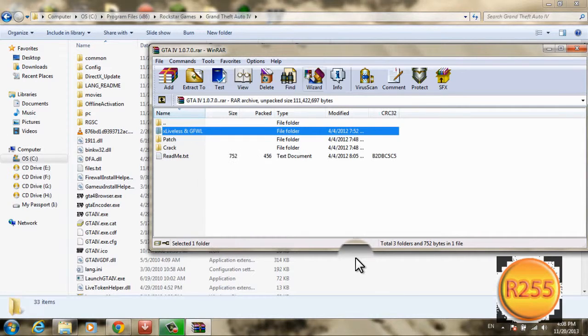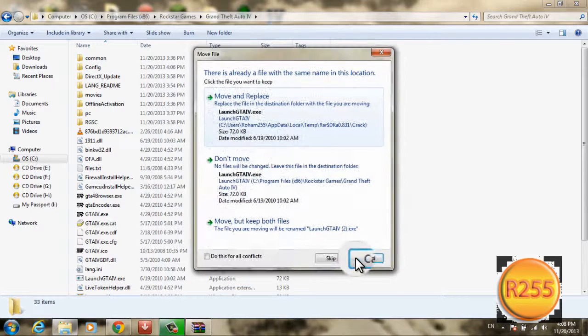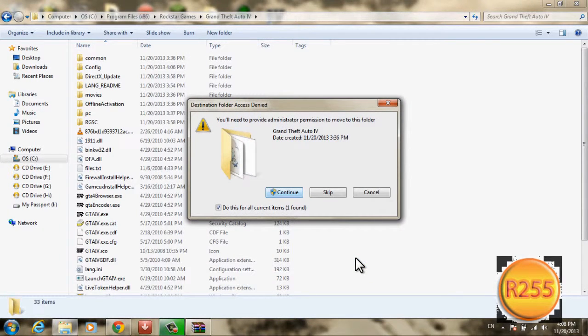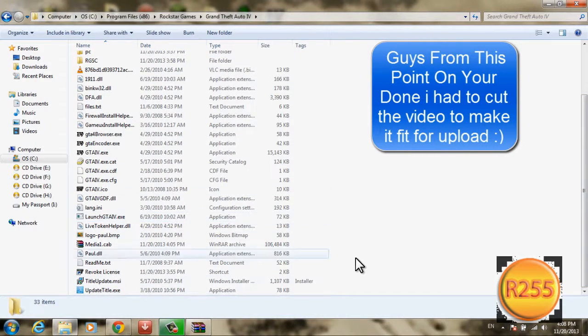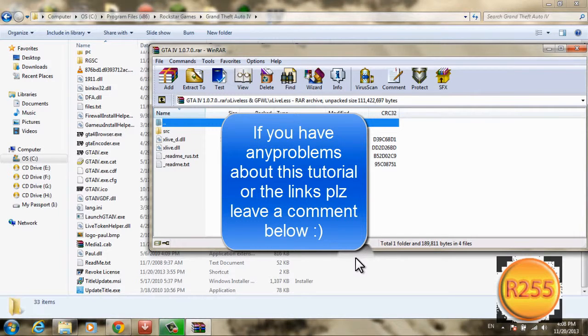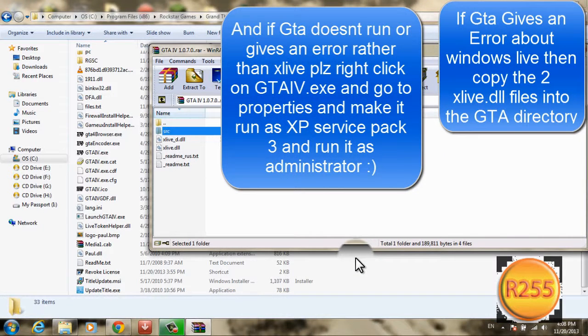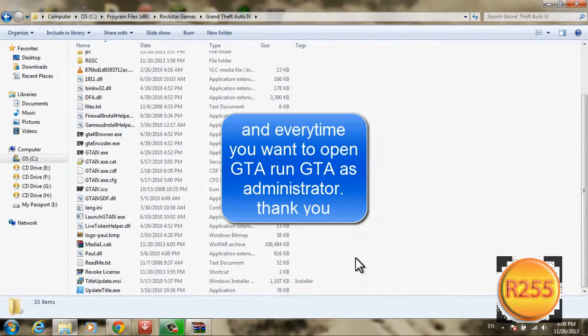Then you're going to go back to the crack folder and drag these 2 files here and copy and replace. Press continue. Then I'm going to go back to liveless, and I don't really remember what files we had to copy, but these 2 files are for if you get an error that Windows Live is blah blah blah.